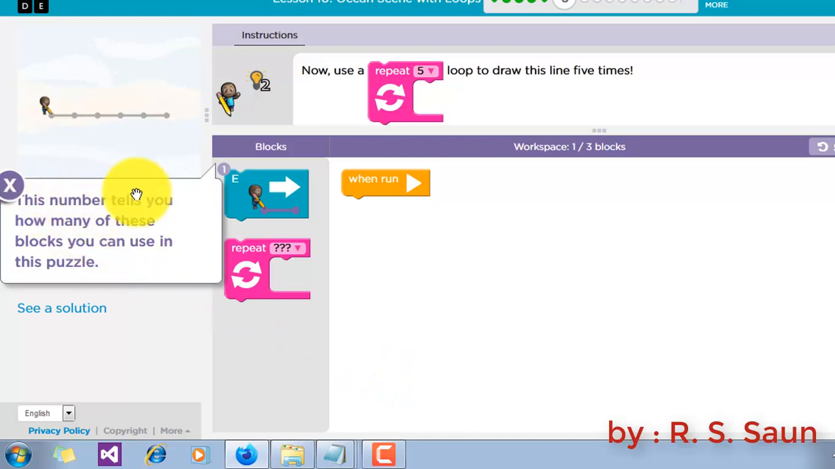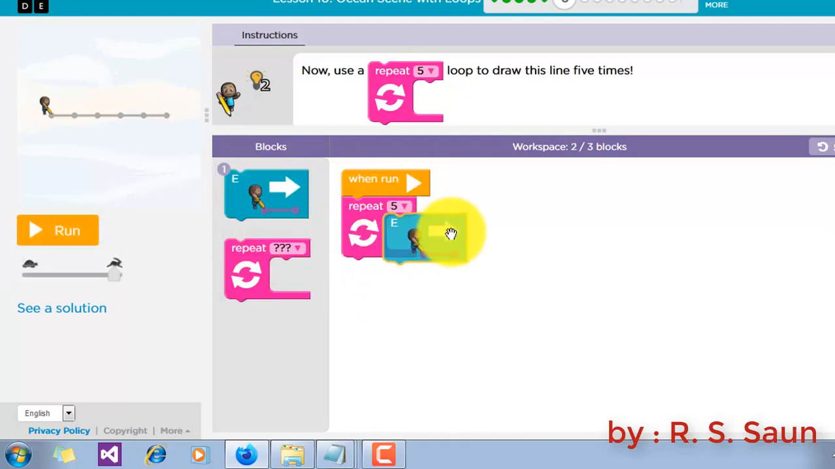Okay, this number tells you how many of these blocks you can use in this puzzle. So now in this lesson, the difficulty level of your exercise will be enhanced since you can use only a limited number of blocks. Okay, so here we can see we can use only one block, so obviously we are going to use a repeat, and repeat, I think it should be 5, and then execute.